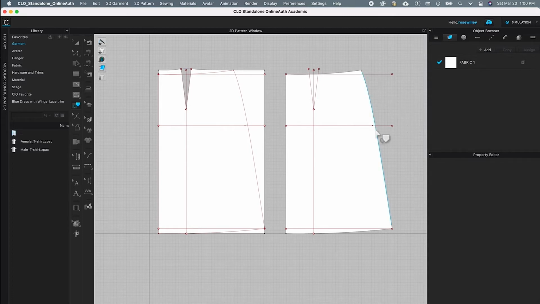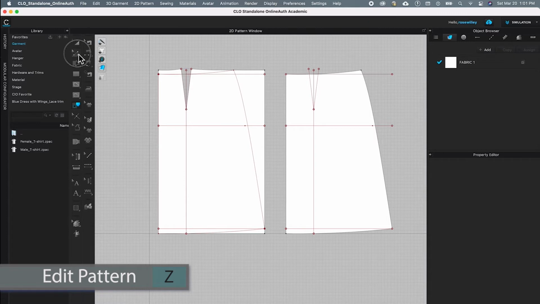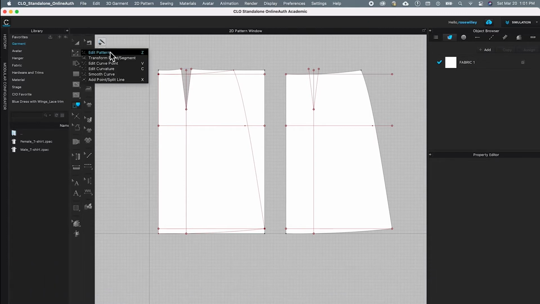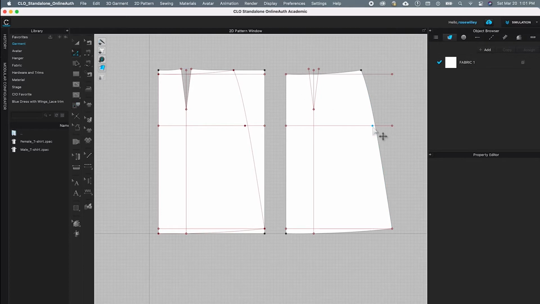First, I'm going to delete the point on this hip line. To do so, I'm going to come over here to this Edit Pattern tool, click 1, and then hover the mouse to the right, click on the Edit Pattern tool, and I'm going to come over here, click on that point right there and press down the Delete key or Backspace on the keyboard to delete.